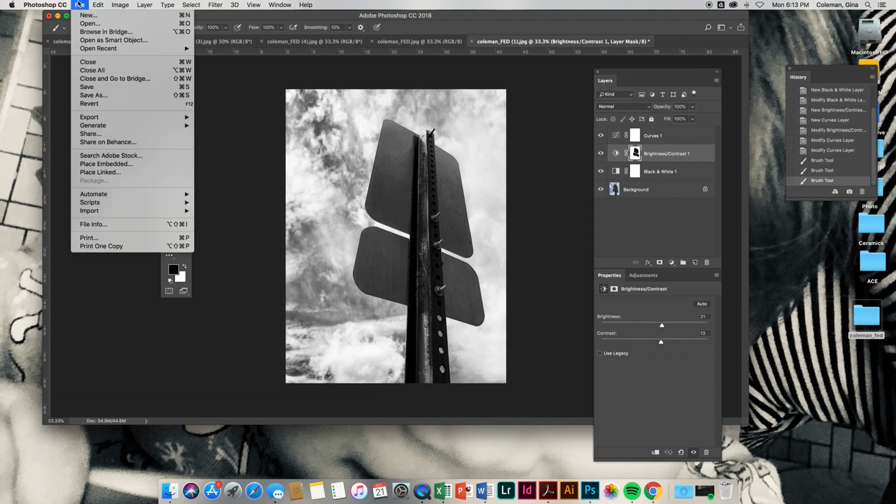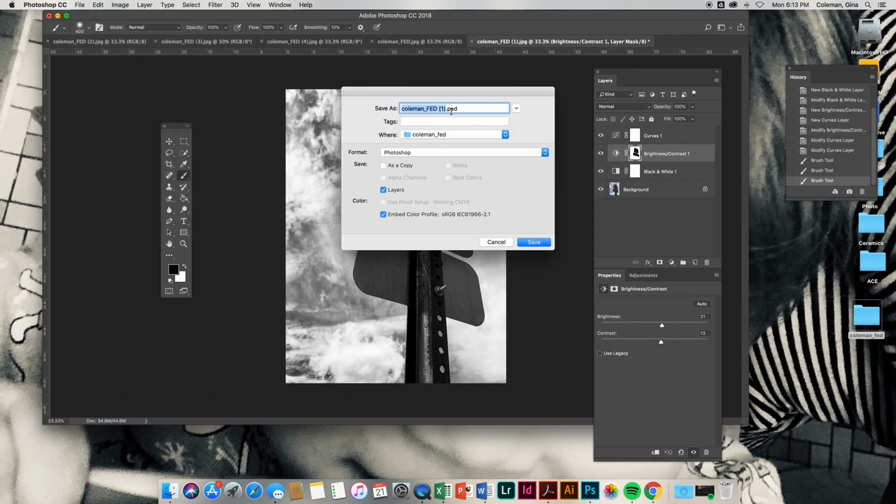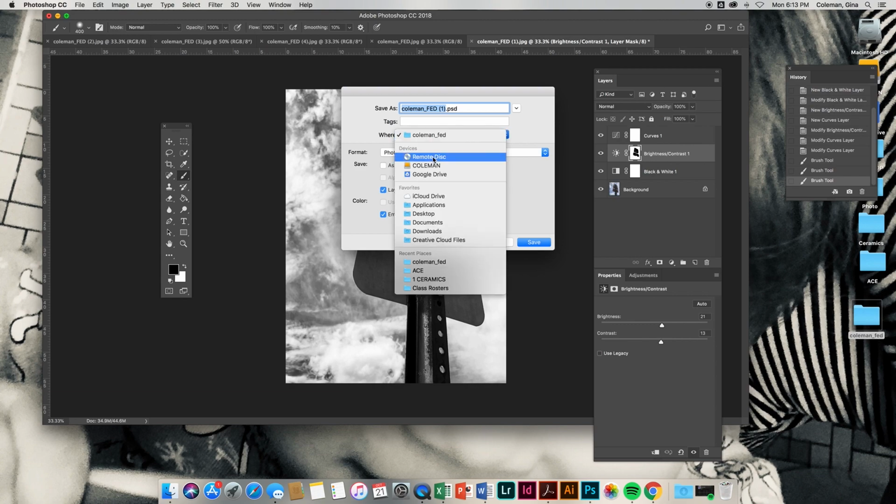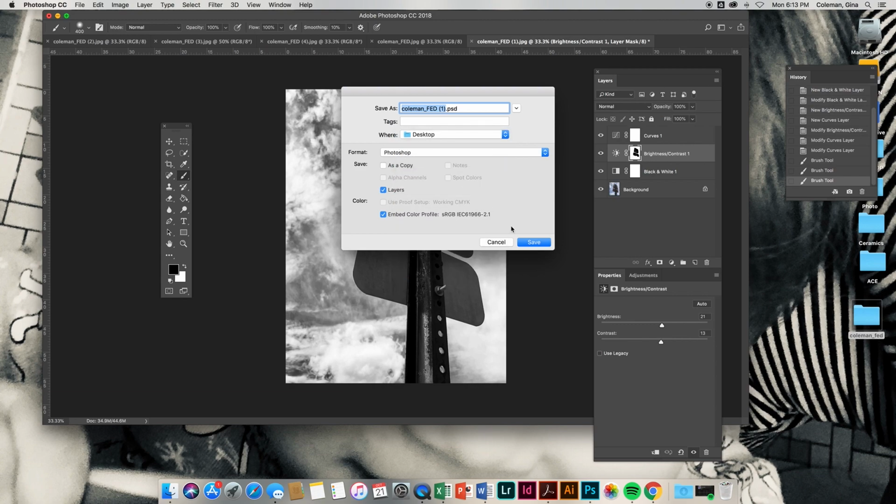So when you're done, go to File, go to Save As. Your name should be on it. You should have a number next to it. Make sure you're saving it as a PSD first. You can create a new folder for it. So I'm just going to put this on my desktop for now. Make sure it's saving as a Photoshop file.